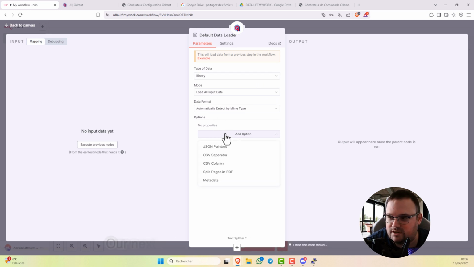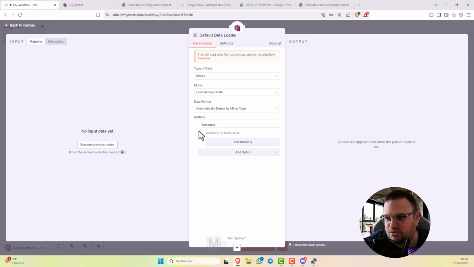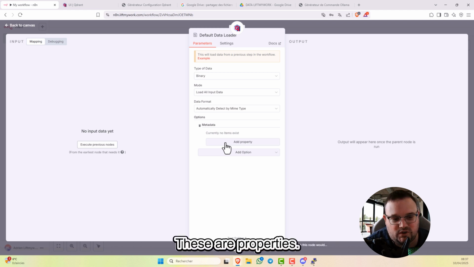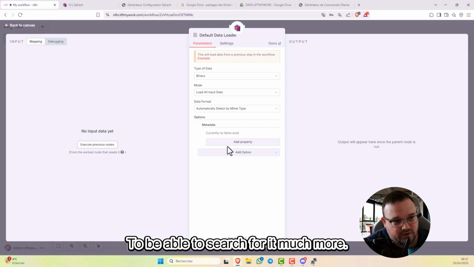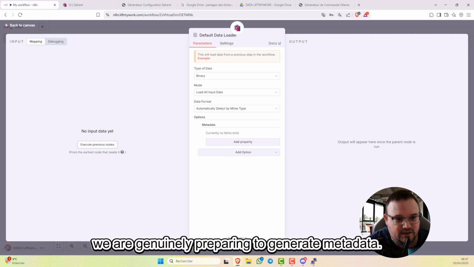Our next step is to execute the following plan. We need to incorporate additional elements: metadata. It's going to be very simple. These are properties that we add to the documents to be able to search for them much more easily. It's straightforward to explain. We are going to generate metadata.